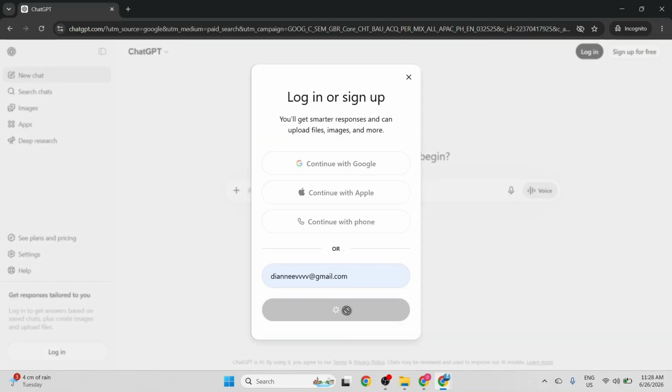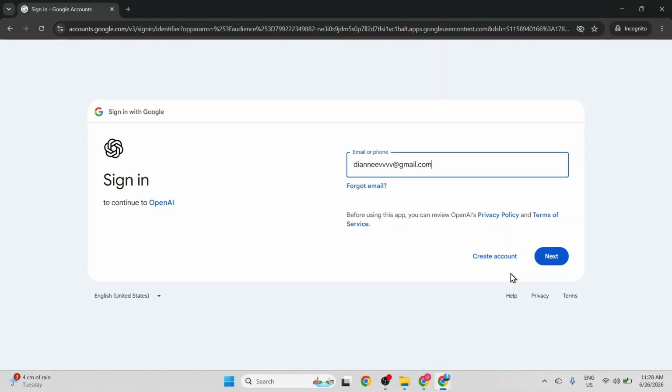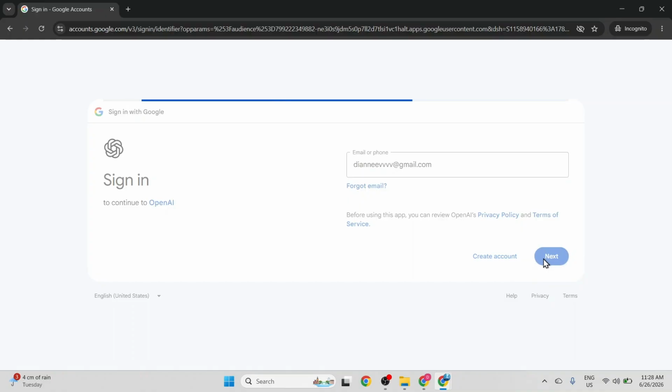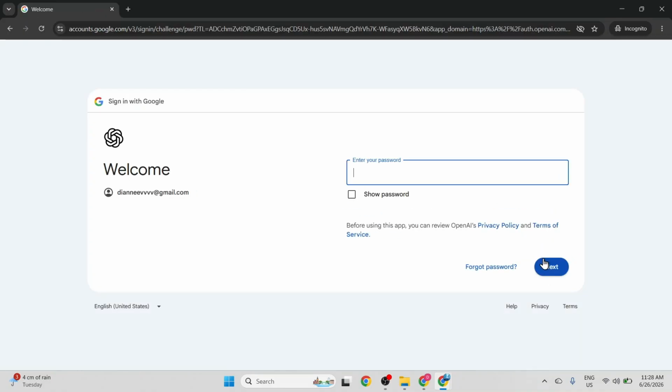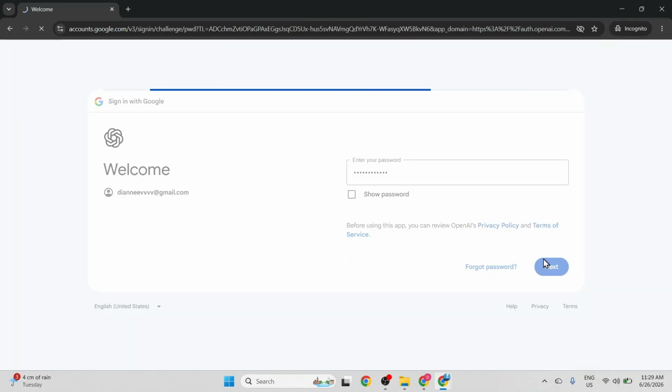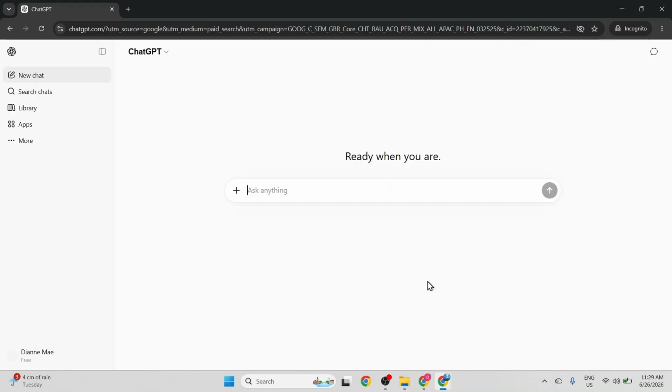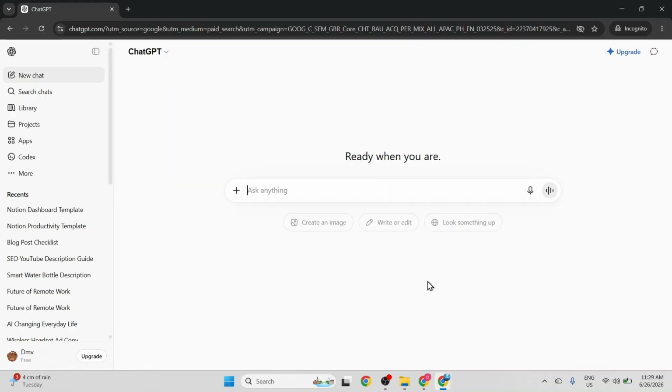Just like before, I paste my copied email address into the field and click Continue. This time, because it recognizes the Google account flow, it takes me to a standard Google sign-in page. My email is already populated, so I just click Next. Now I carefully type in my password, and once that's entered, I click Next. We'll just give it a few seconds to process the authentication. And there we go, I am successfully logged back into ChatGPT.